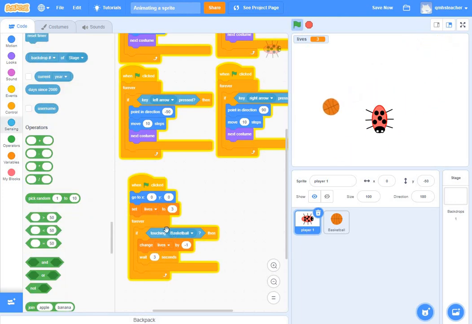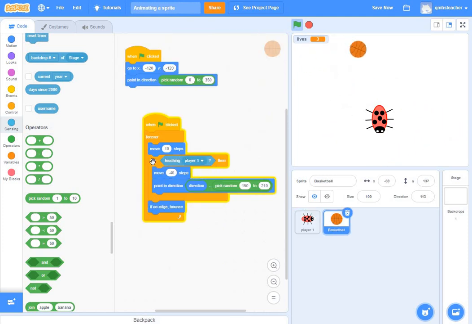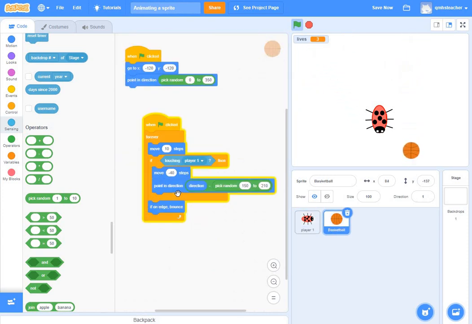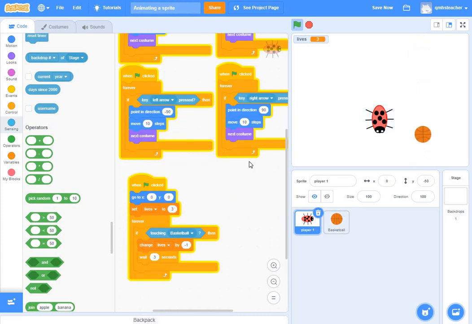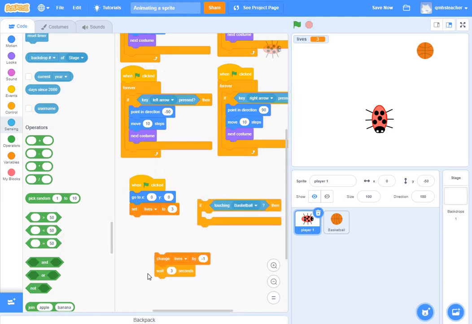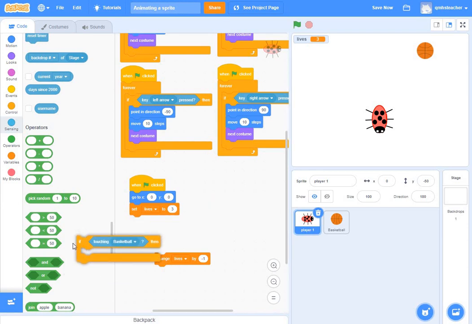The reason this wasn't working was because I already have on my basketball an if touching player 1. So when it touches player 1, it moves, and I'm saying here if it's touching the basketball, take a life off. This has happened, so it's moved and it's no longer touching player 1. So I'm going to stop this code, I'm just going to take this out. We won't have this bit anymore, but we'll keep the change lives by -1.